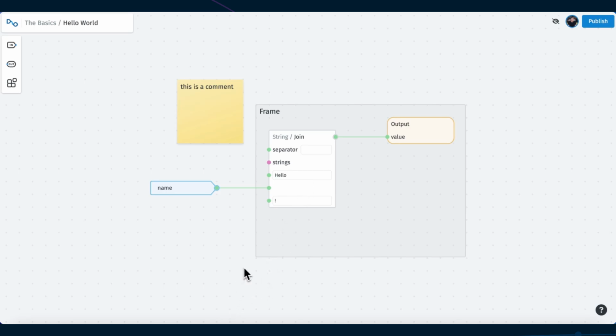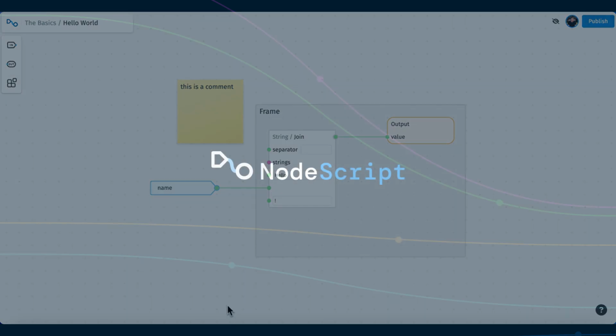So with that, that's the end of the very basics of NodeScript, and let's take a look at some more advanced features.